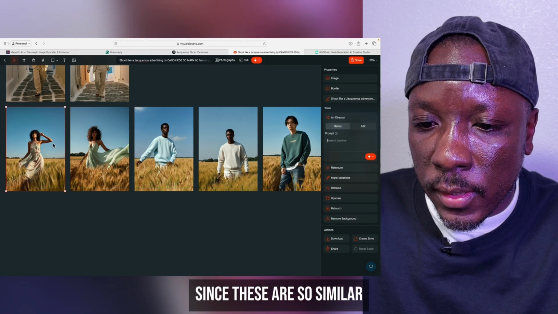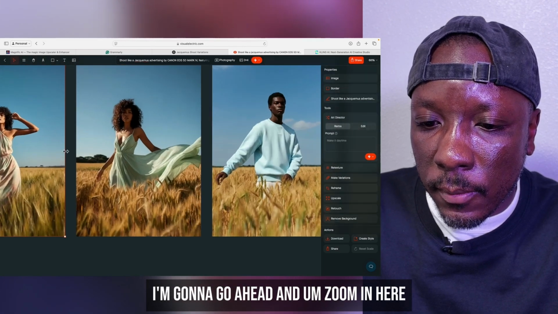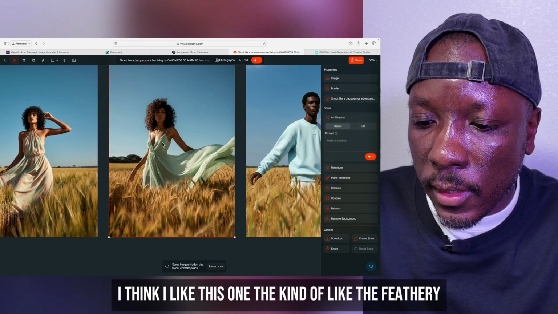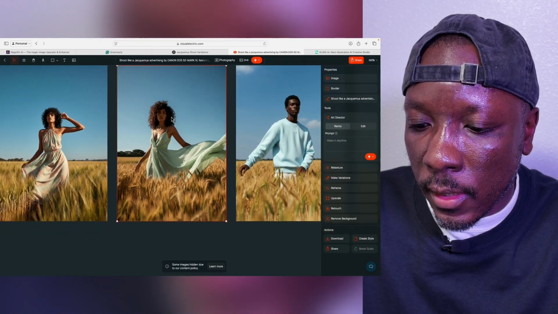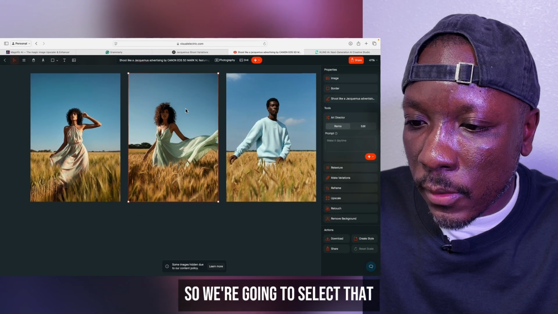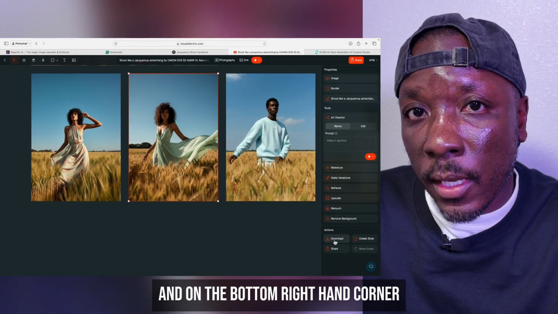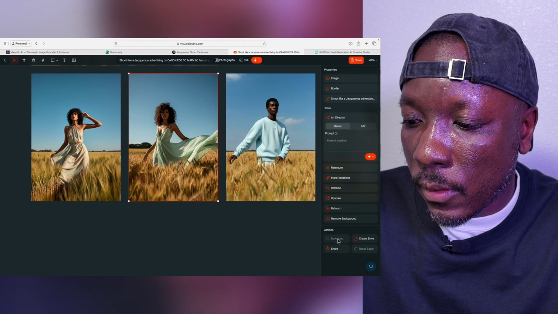Since these are so similar, I'm going to go ahead and zoom in here. I think I like this one, the more feathery look here. So we're going to select that. You have the red outline, and on the bottom right hand corner, we're going to click download.